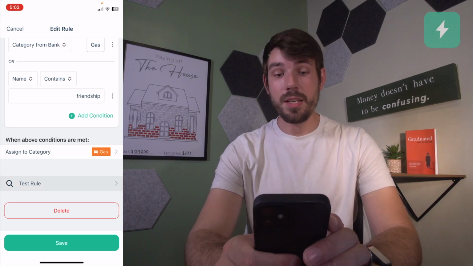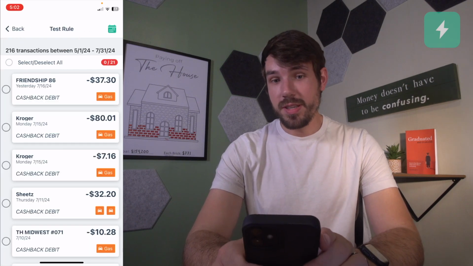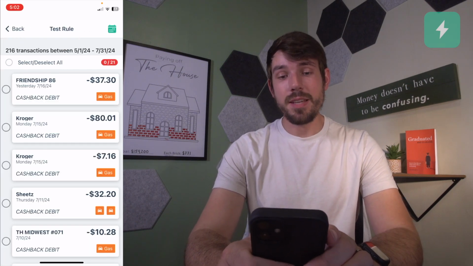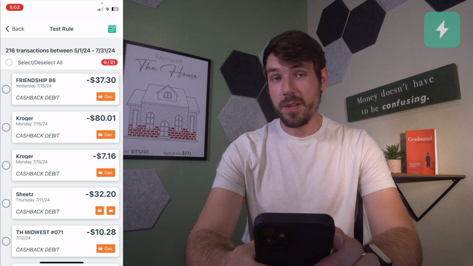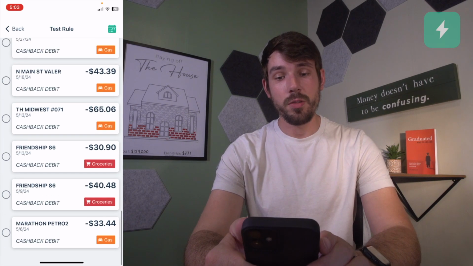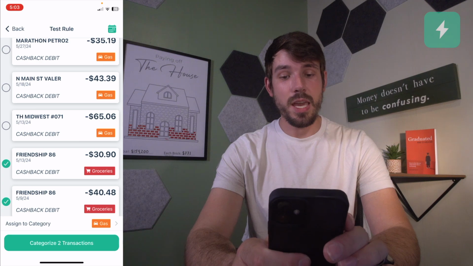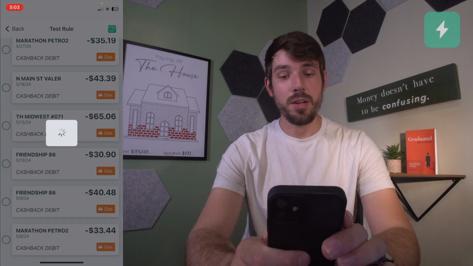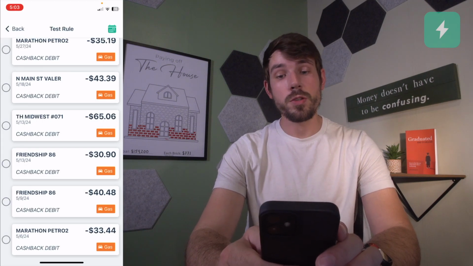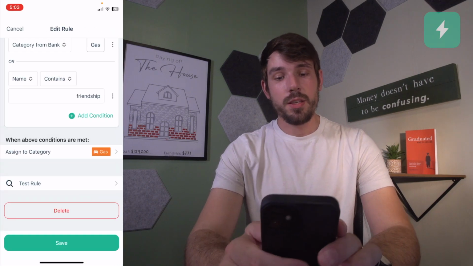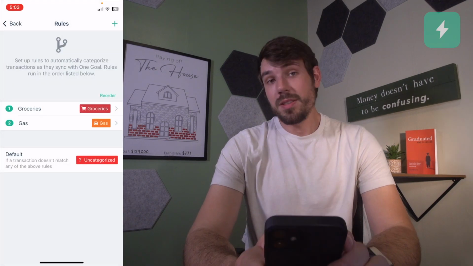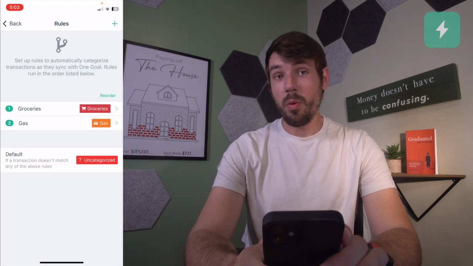Now, if we tap on test rule, now at the top is the friendship transaction we already recategorized as gas, but I happen to know there are a couple other friendship transactions in here. So we're gonna scroll down, select 2 friendship transactions and tap recategorize. Now both of them moved from groceries into gas. Now, if we go back, we can tap save because now we know that the rule works the way that we want it to work.